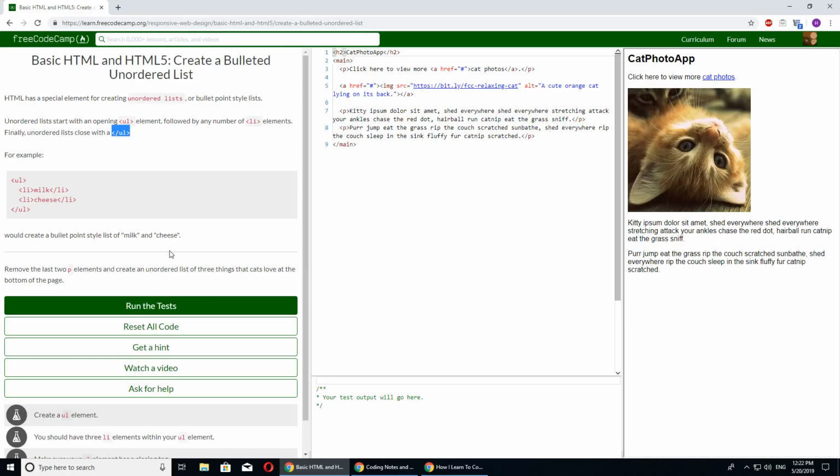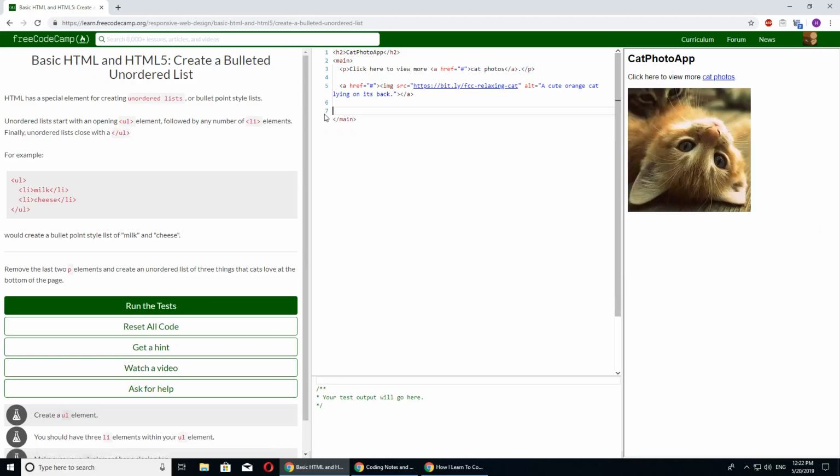Right. Remove the last two P elements. Remove them. And create an unordered list. Okay, unordered list created of 3 things that cats love at the bottom of the page. What do cats love? So this is going to be a list element. They like milk, right? They like other cats, I would say. And they like yarns. Oops. Oh wait, what did I do here? Okay, so I have to close all these list elements.